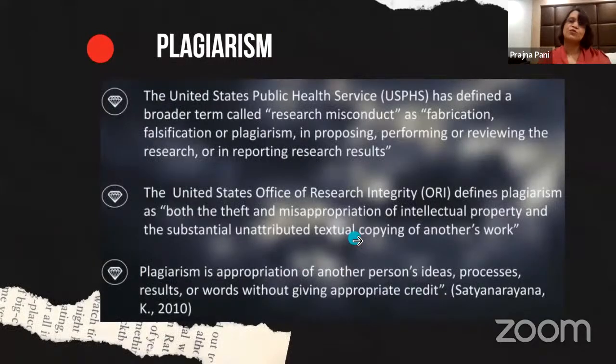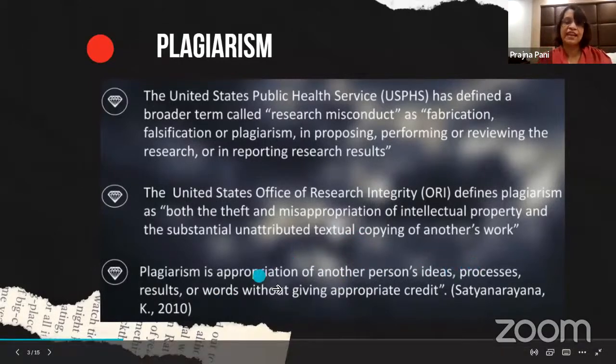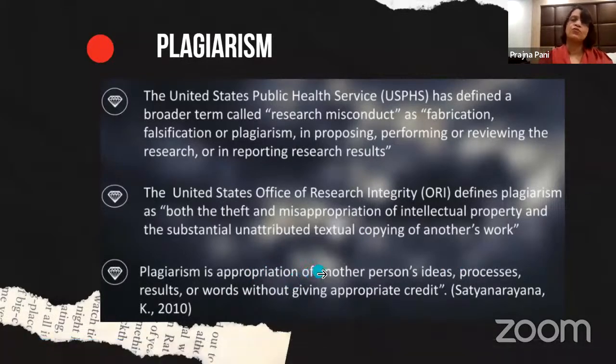So what's plagiarism? You already know. It's the representation of someone else's ideas, processes, production, results, language as one's own without giving credit to the original source, without any acknowledgement. So when we talk about plagiarism, what comes to your mind?